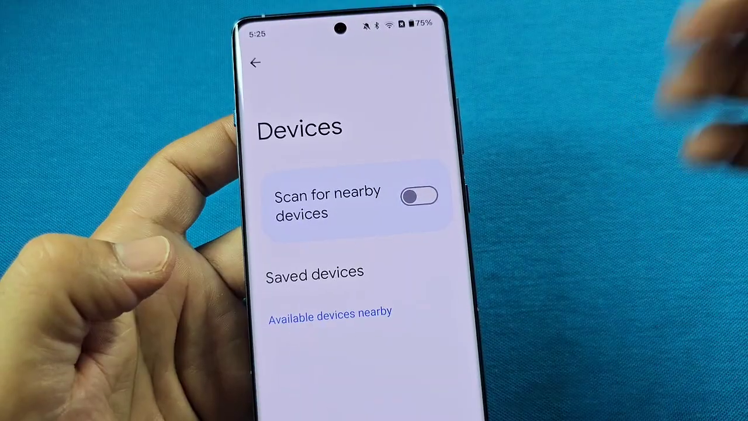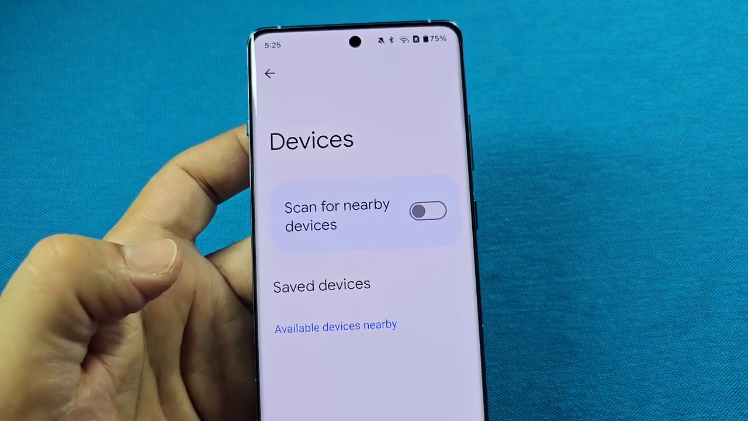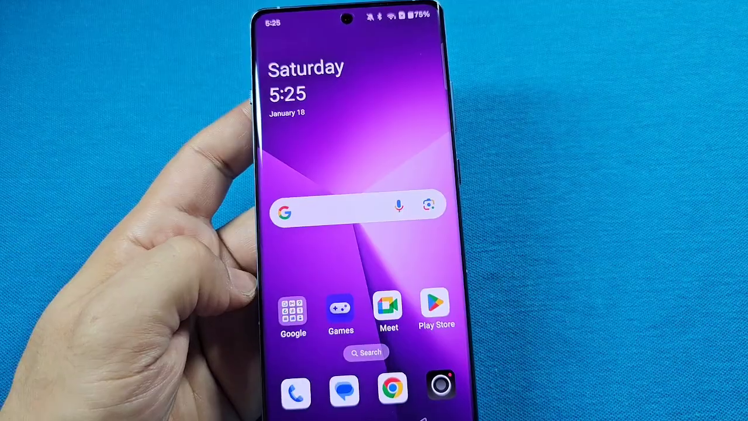So go ahead and turn it off. And yes, you can come back and turn these on at any given time. And you can also always choose to use the Bluetooth settings manually and search for nearby devices.